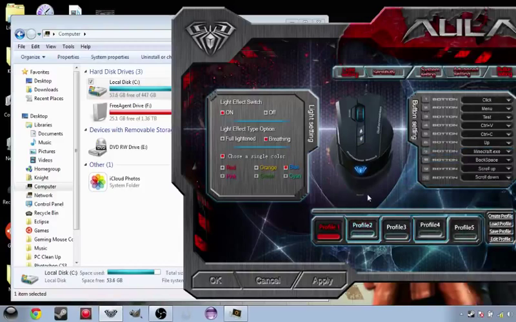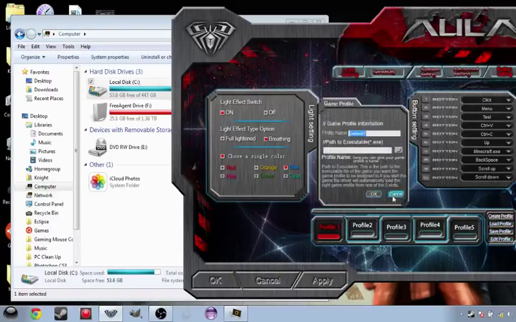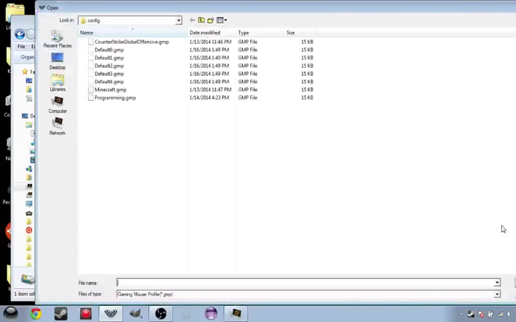So what profiles are, say you wouldn't want to have the same button configuration for Minecraft and Counter-Strike, for instance. Now, you also wouldn't want to go back and just edit it each time, which is where profiles come in. So you can change your profile and the button. So let's go and edit a profile. Oh, sorry, not that. Load a profile. There we go.